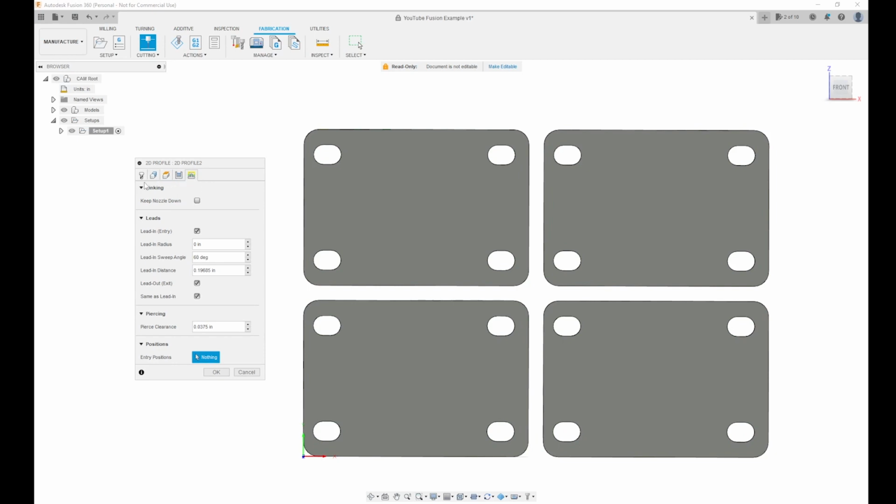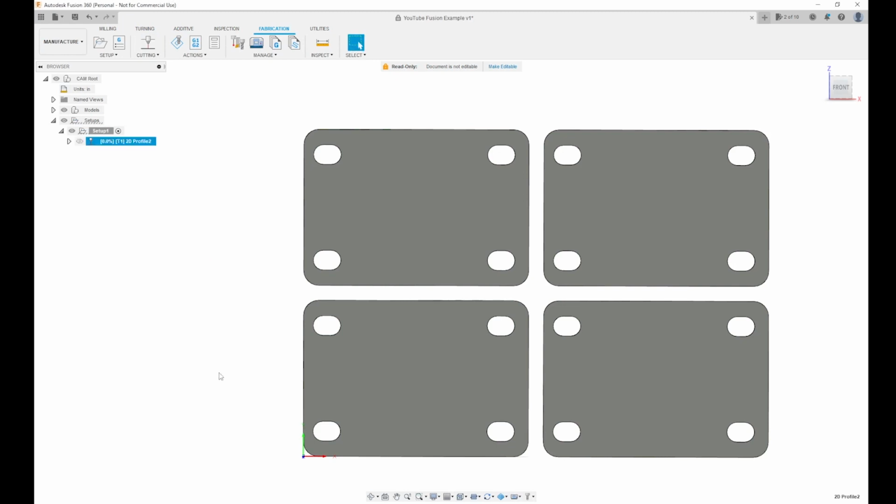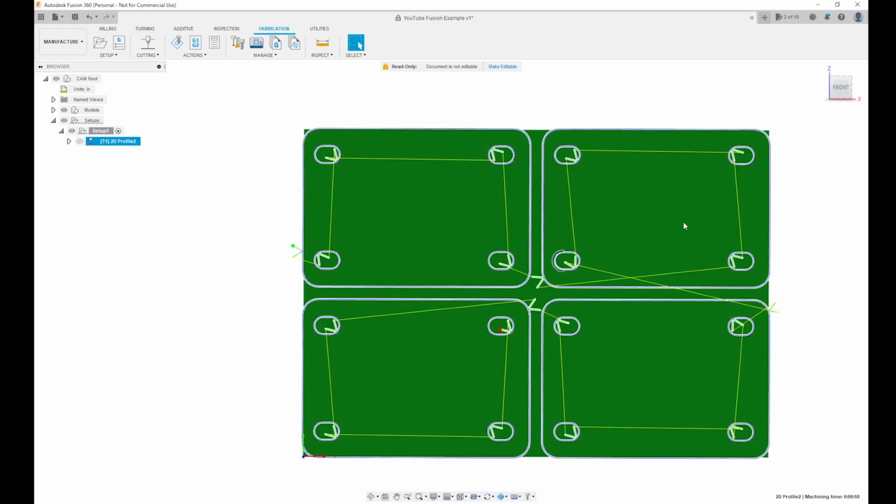And then come here, and here you can change the lead ends, but I normally just leave this as the default, whatever it defaults to. After that, you just want to click OK, and it'll generate the toolpath. But let me show you really quick.